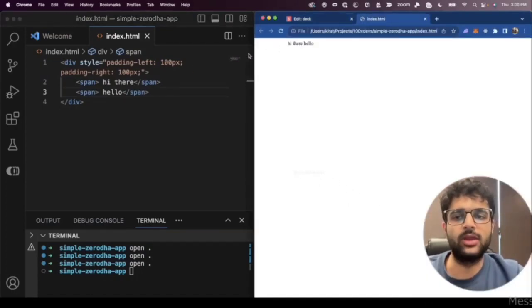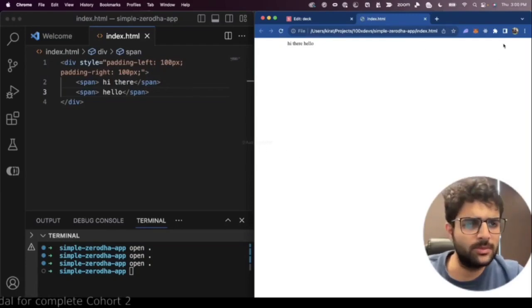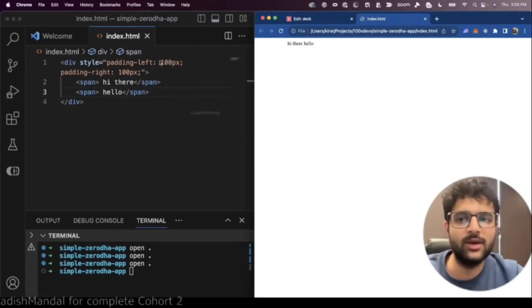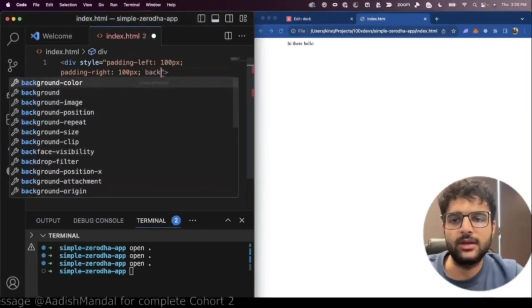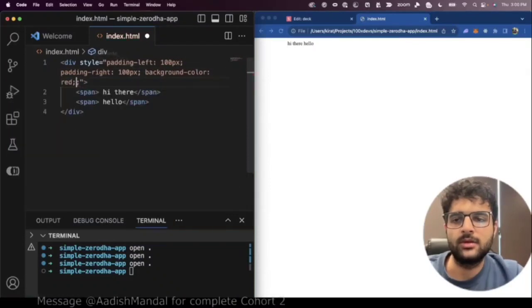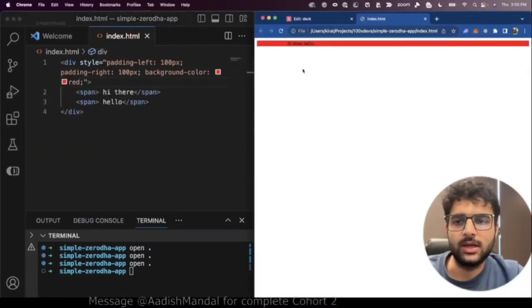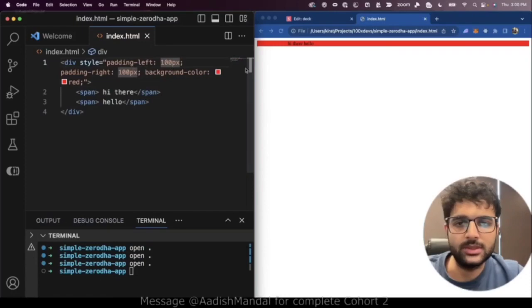There is some padding on the left side. There is also some padding on the right. We don't see it. How do I know there is padding on the right? If I add a background color here, you will see padding left 100 pixels, padding right 100 pixels.